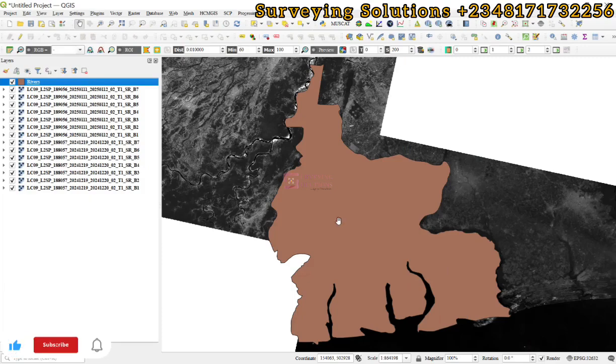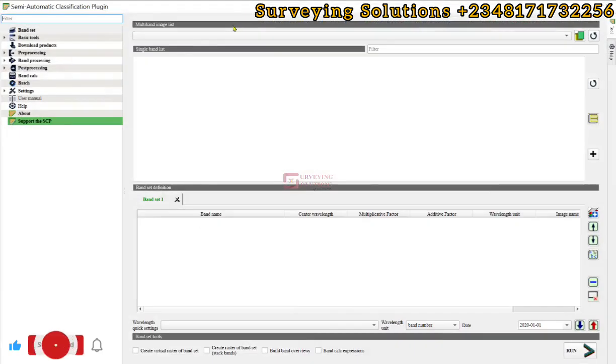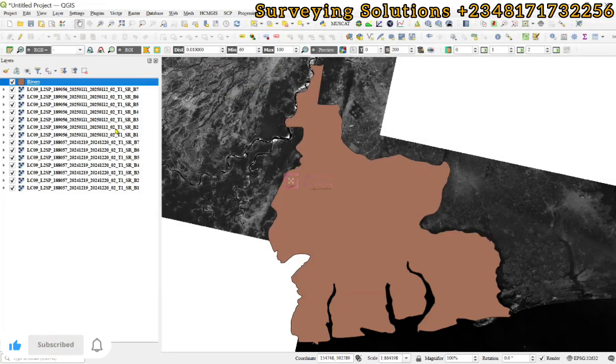Hello guys, welcome. In today's tutorial we are going to show you how to use the semi-automatic classification plugin to clip multiple rasters. We have satellite imageries that are covering River State, and you can see that one scene of the image is unable to cover the whole extent.